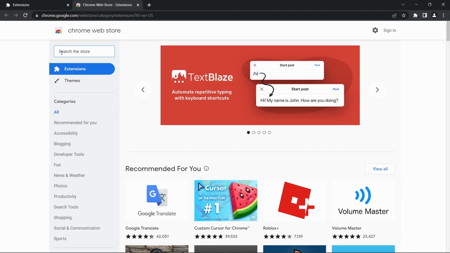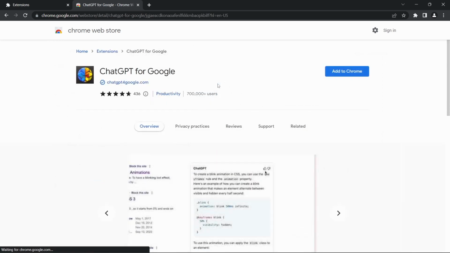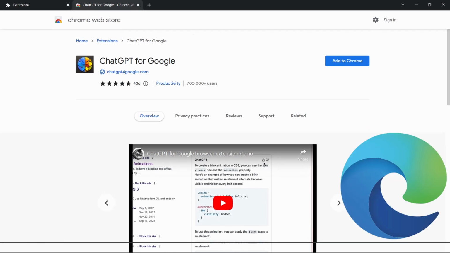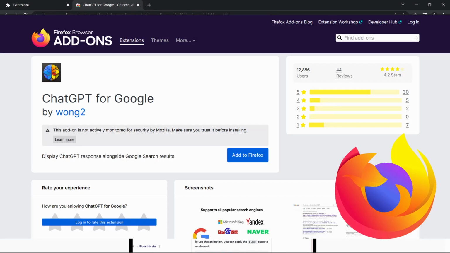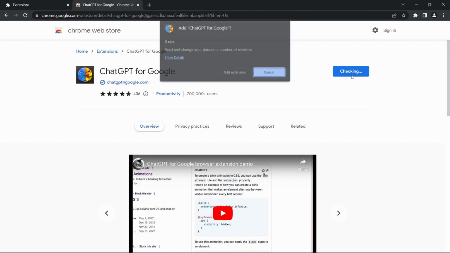And now here let's search on the store for ChatGPT. And let's install the ChatGPT for Google extension. You can also find and install this extension for Brave and Edge browsers through the Chrome Web Store, and also in Firefox. So to add this extension to our browser, let's click here on this button, Add to Chrome. And now let's click on Add Extension.